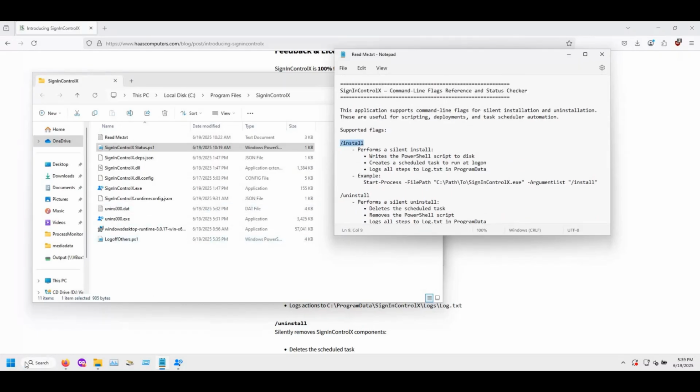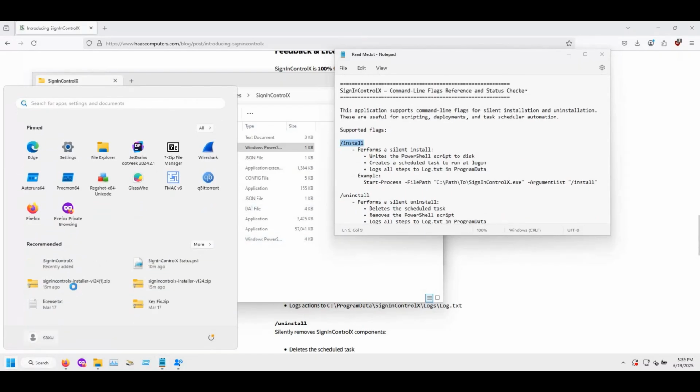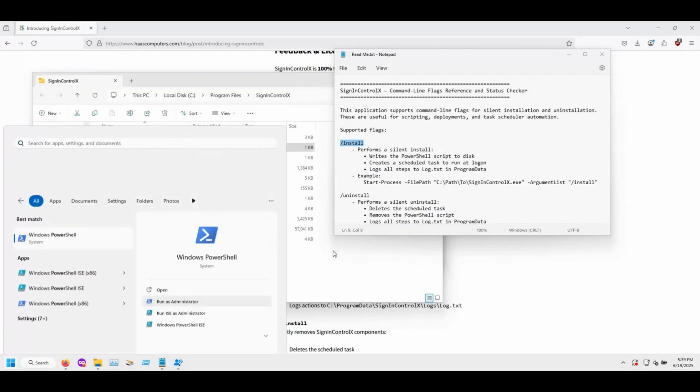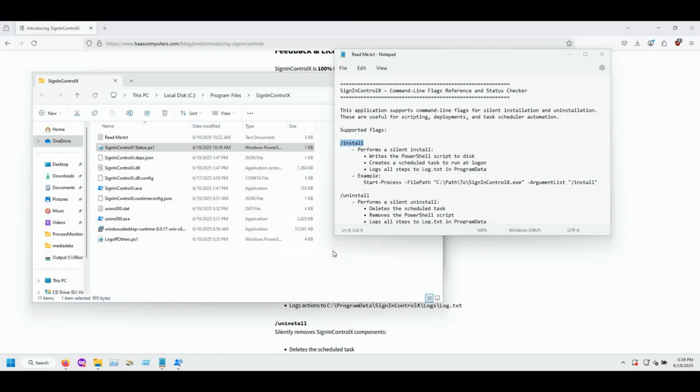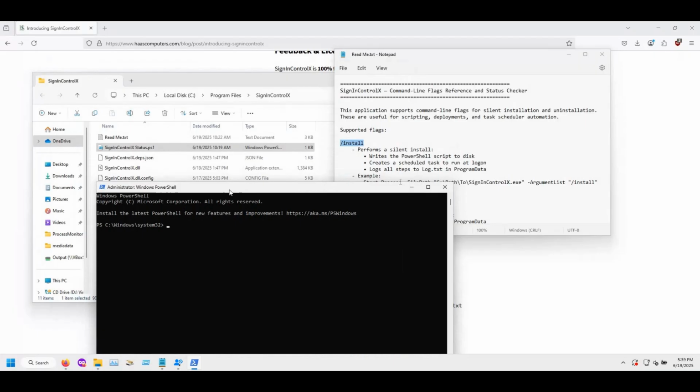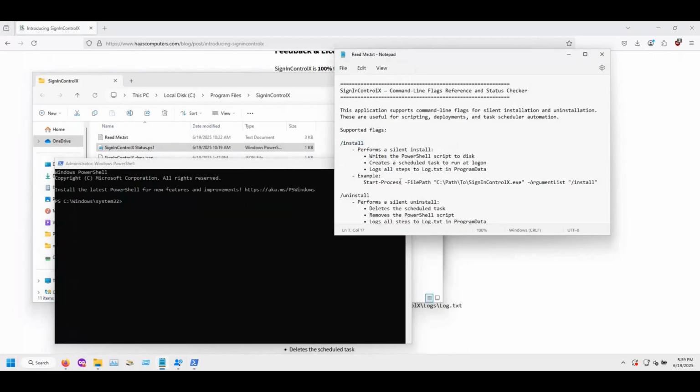So now we can go ahead and open a PowerShell window. We need to run it as administrator because we're going to be doing administrator functions. So typically these commands you're going to be using with some sort of remote management tool like ConnectWise, GoTo Resolve, Remote Utilities, all the different things out there. You can use these supported flags. They're fairly easy to manipulate.